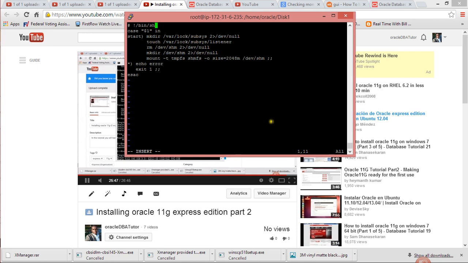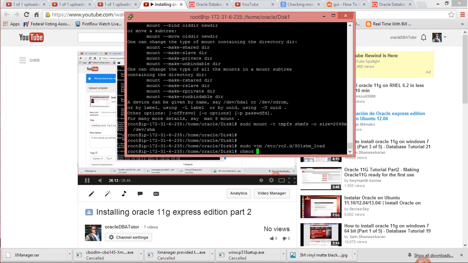remember to press escape, insert, escape. You use colon x to save the file and exit. There you go. And then now you need to do the chmod 755 on the file that we just created. Remember, you're giving yourself execute privileges on that file. There you go, that's done.